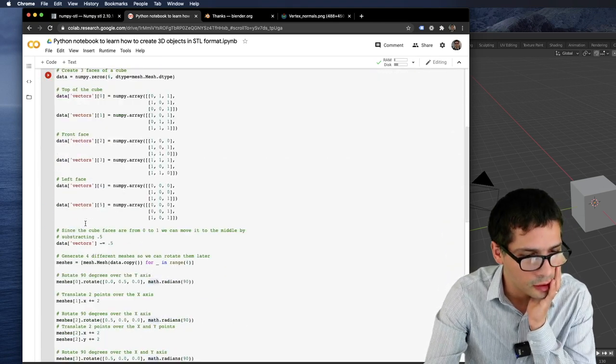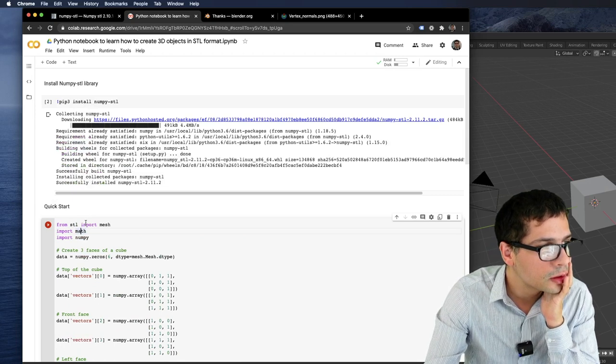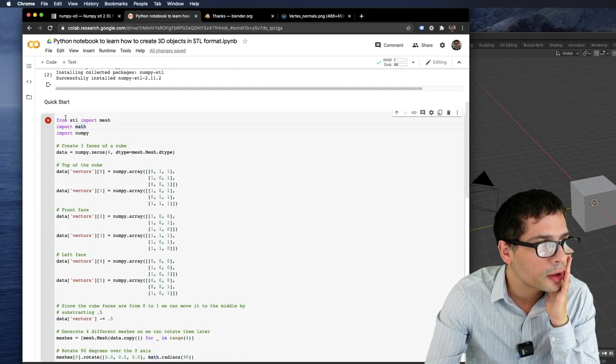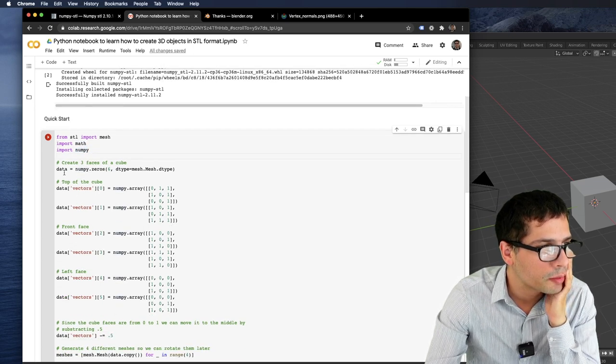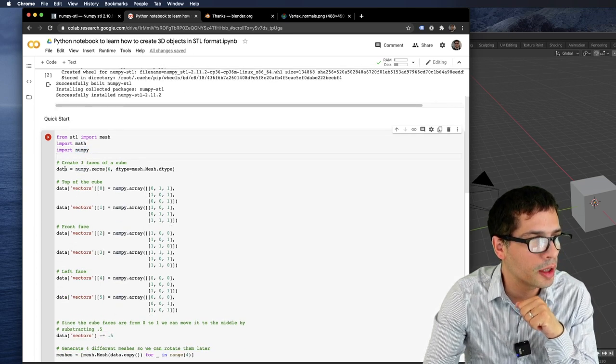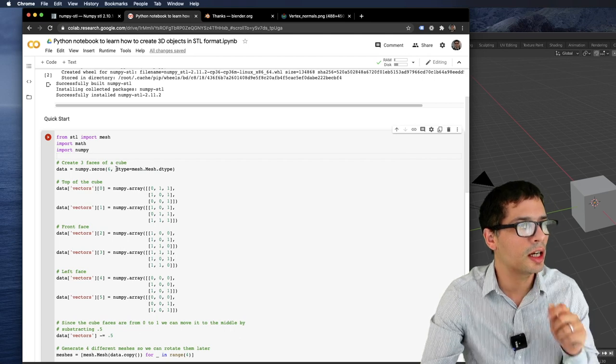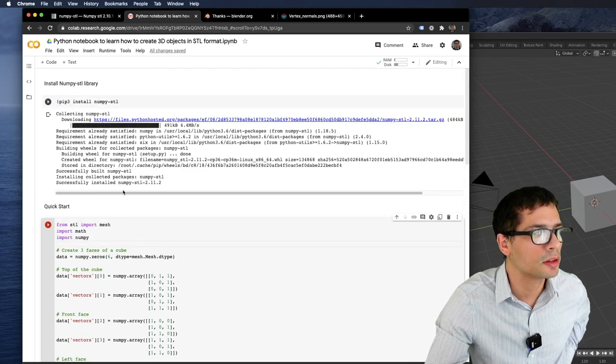So let's just quickly analyze the code. We are still using the STL library. We're using the math library and NumPy. We're creating an array of 6 vertices, but this time this is quite different.